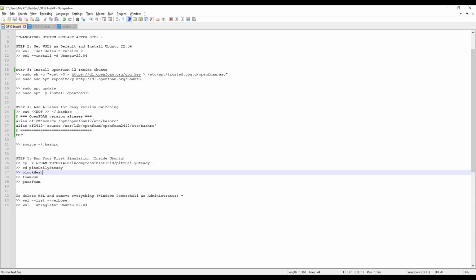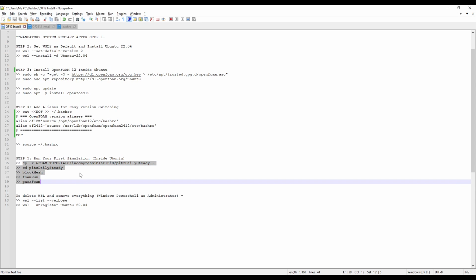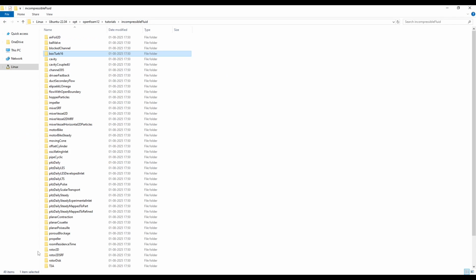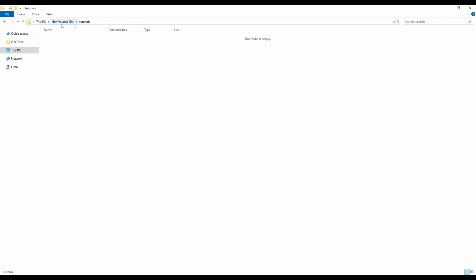However, I have created commands to copy paste the tutorial and run it in your Ubuntu terminal. So we will copy paste all the commands one by one. First, I want you to go into your working directory. I have created this folder named tutorials inside the D drive. I will start working on my first OpenFOAM project here.